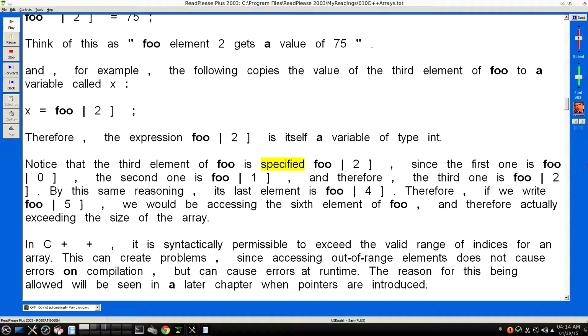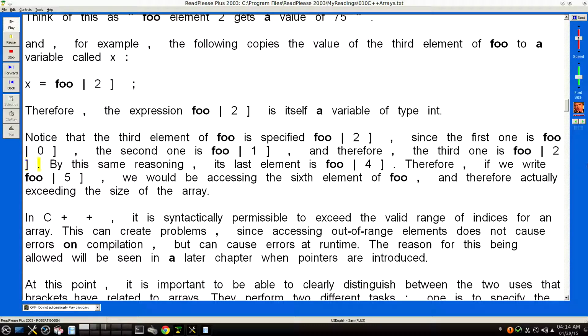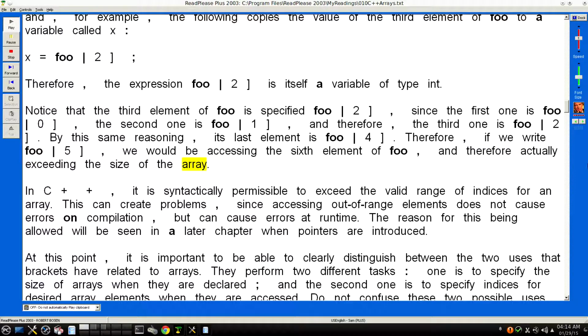Notice that the third element of foo is specified foo[2], since the first one is foo[0], the second one is foo[1], and therefore, the third one is foo[2]. By the same reasoning, its last element is foo[4]. Therefore, if we write foo[5], we would be accessing the 6th element of foo, and therefore actually exceeding the size of the array.